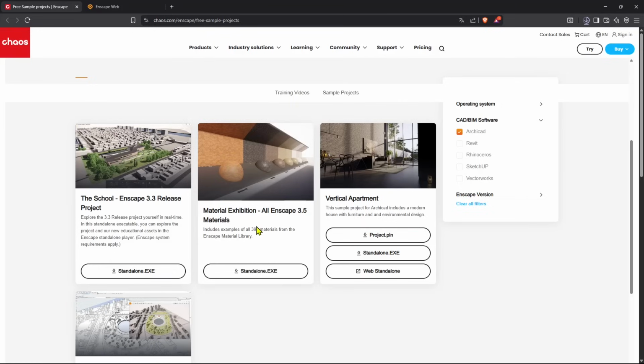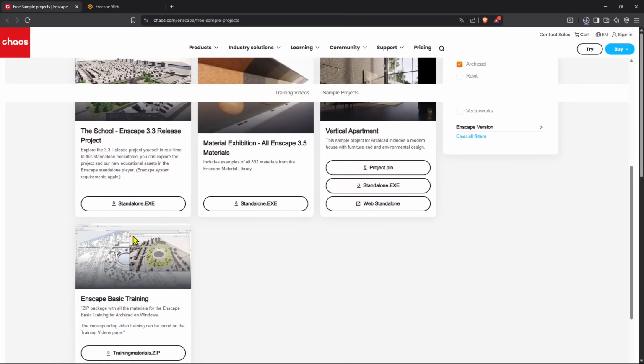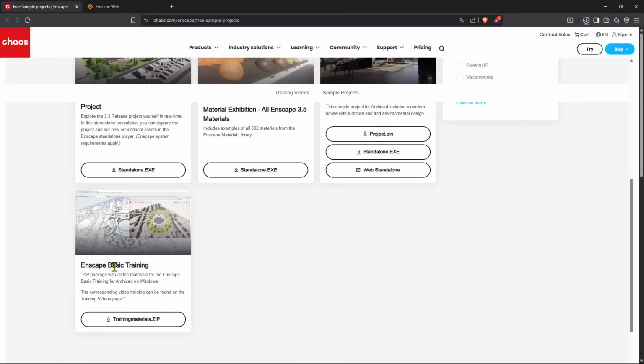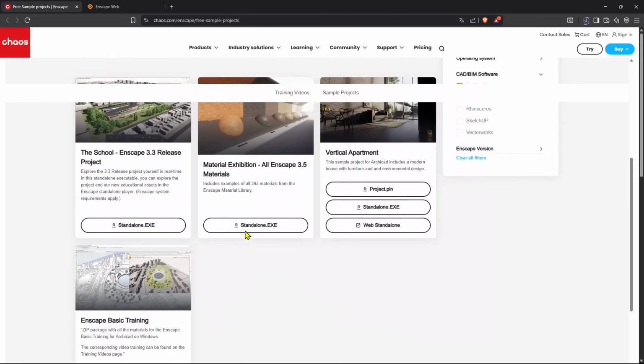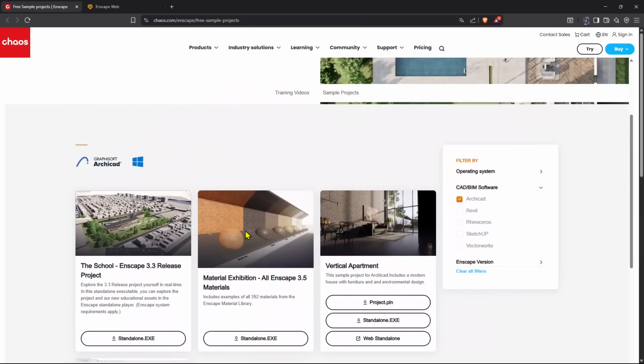And then you have others like this one, which is to show the materials of Enscape. Enscape has its own basic material library that you can use. And then we have this other project here. It's another standalone EXE. And then this Enscape basic training folder, where you will find a lot of learning material. I'm not going to go deep into this. I just want to show you a couple of basic things. We're going to start with really basic stuff, as you are seeing, and then we're going to proceed with more advanced tools and features in Enscape.